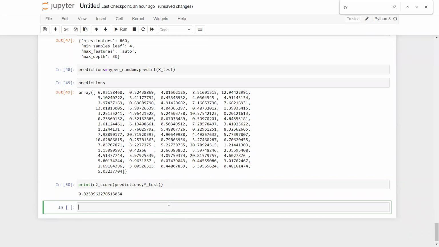Now, yes, before that we had 92% accuracy. Now we have 82% accuracy. It decreased the accuracy. That is the main issue: randomized search CV needs a large amount of data to learn things.